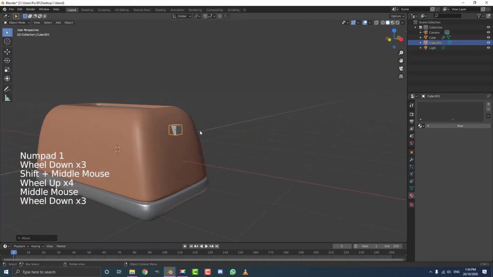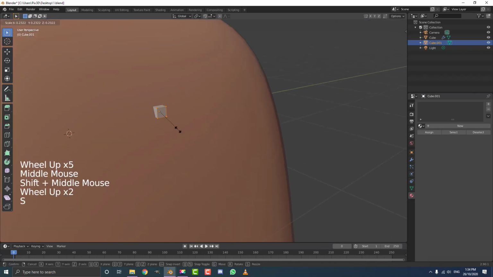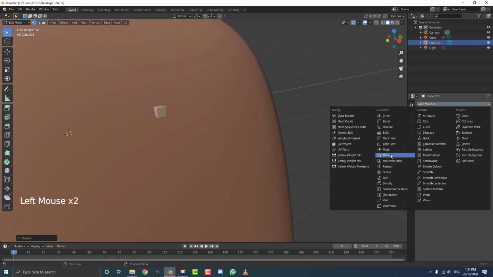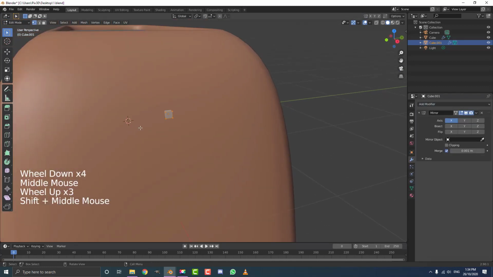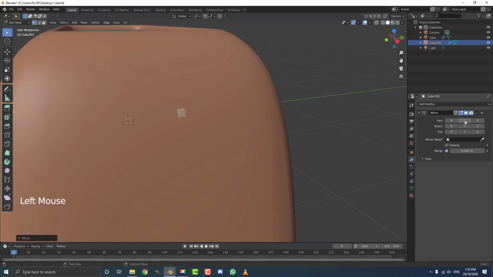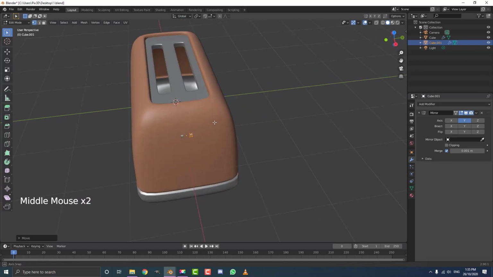We're then going to just go into edit mode, and with this cube selected, we're just going to scale down these vertices. And then we're going to go to our modifiers here. We're going to give this guy a mirror modifier. Then we're going to go G, Y, and move it along the Y a little bit. We want to disable the X and enable the Y, since we are mirroring this on the Y axis.